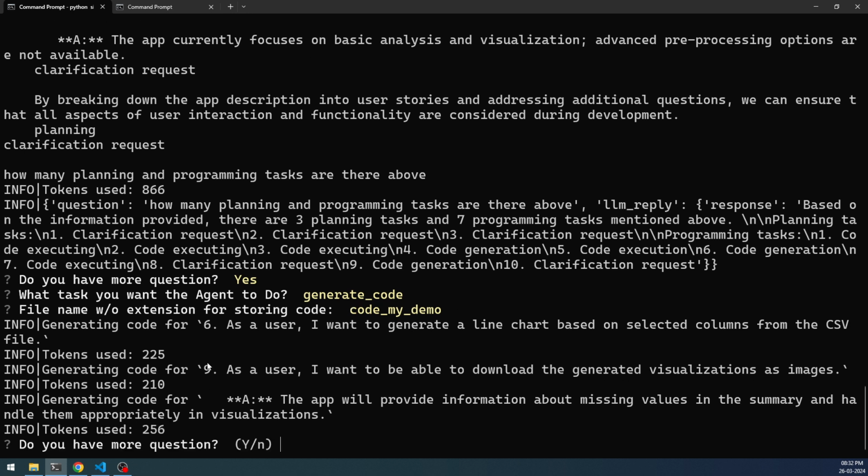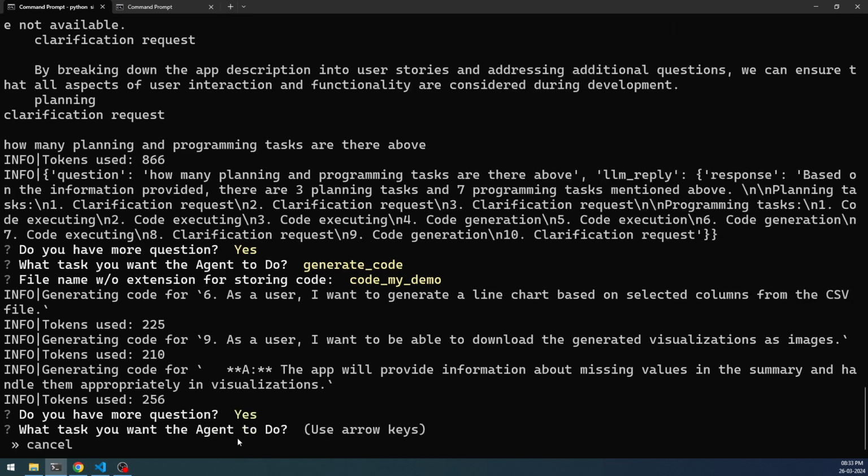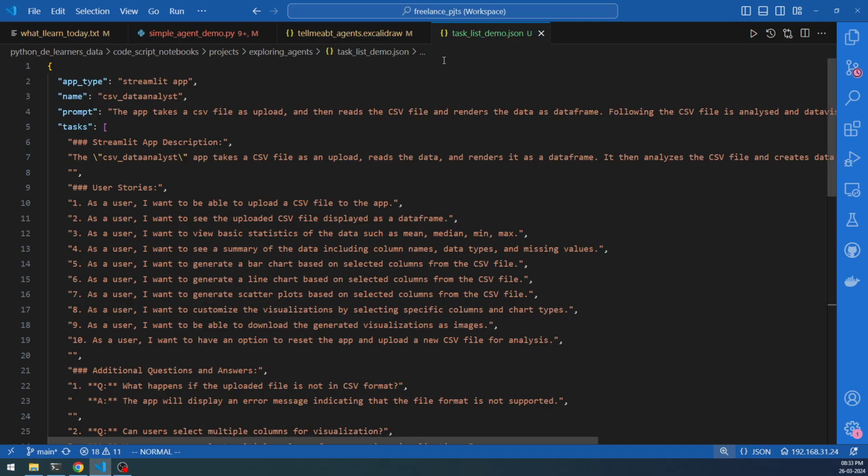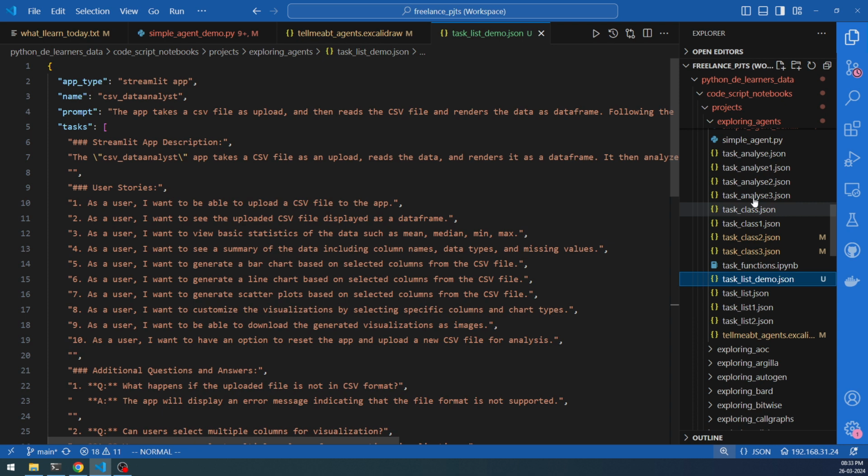And now it has completed it. It has seen a couple of places where it can generate code, and now if I say yes, you'll see that it has no more tasks to do. All the tasks have been completed. I have only one option right now, that is to cancel, and once I do cancel, the process ends.